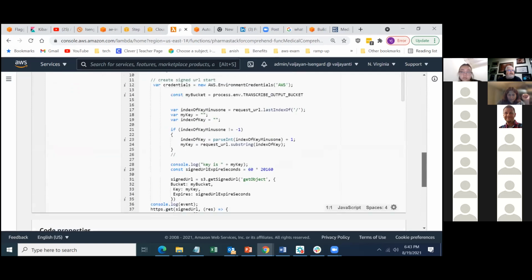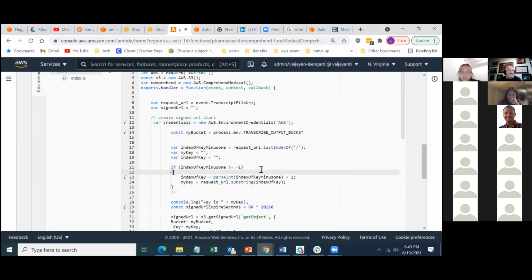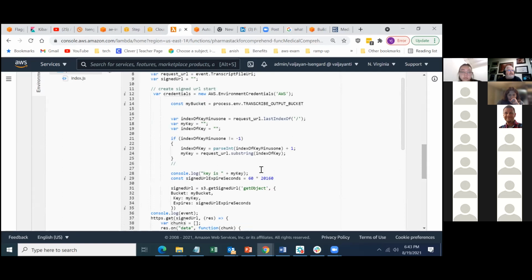Okay, and there's a question. Can you contrast why you used SPARQL versus Gremlin or Cypher?